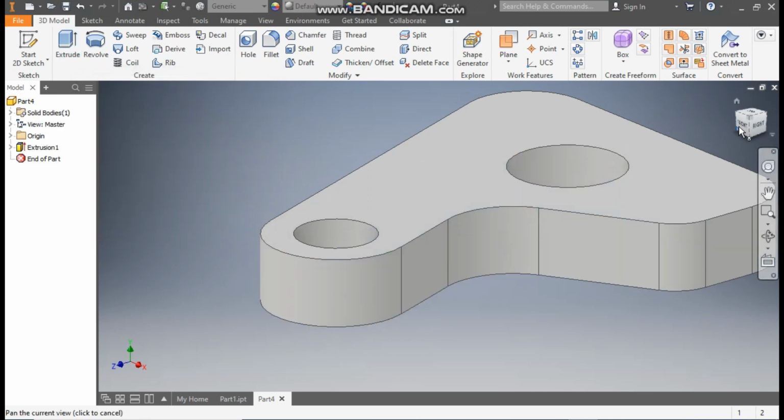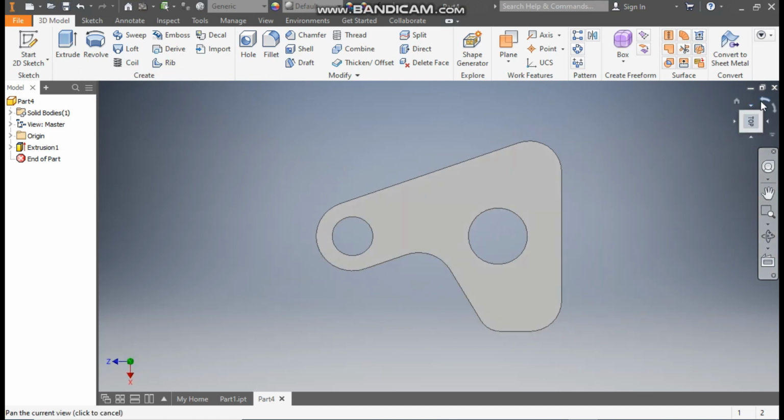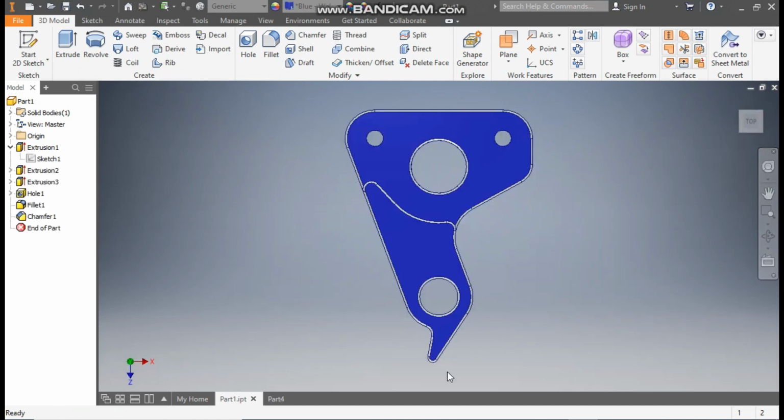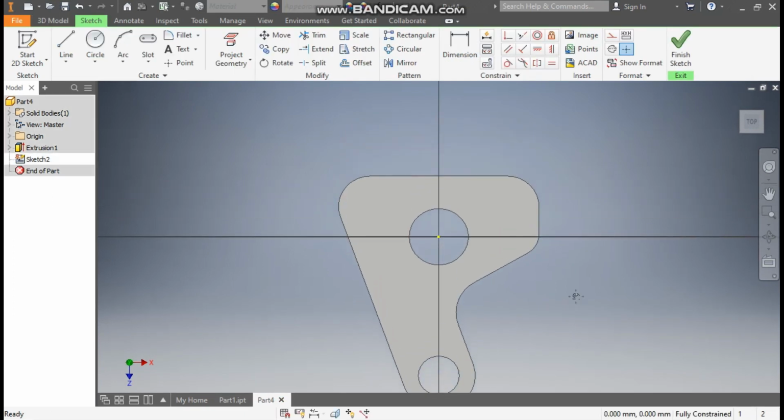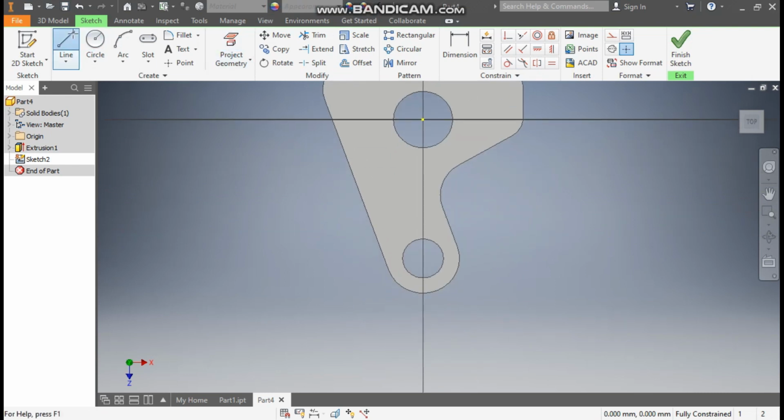Now go to top, rotate, go to part 1. We have this profile also. So go to part 4. Now select this face, go to create sketch. Here take the line command.